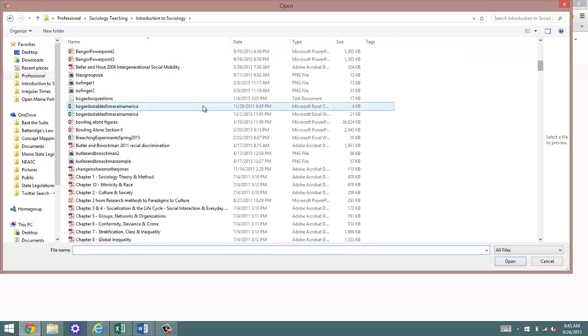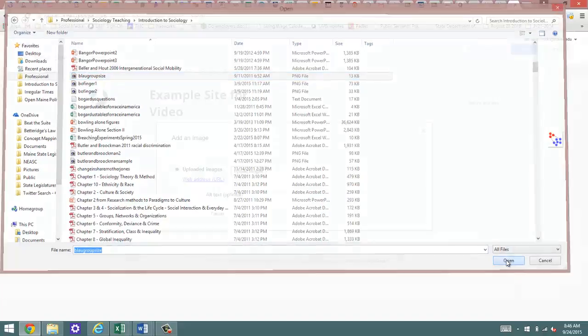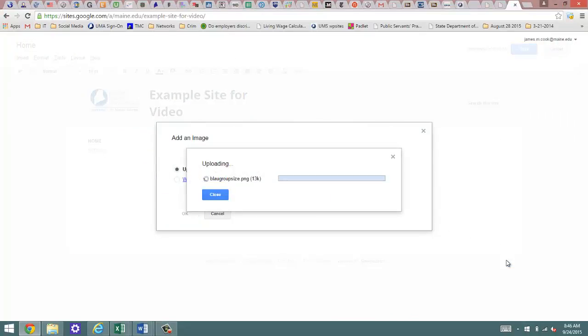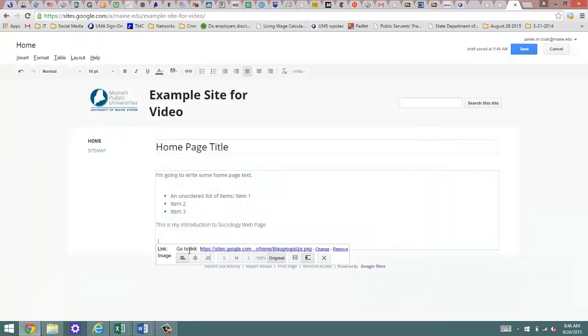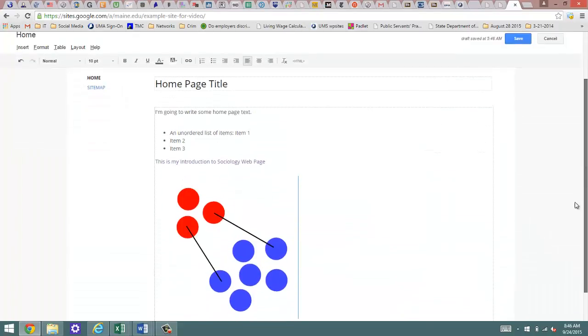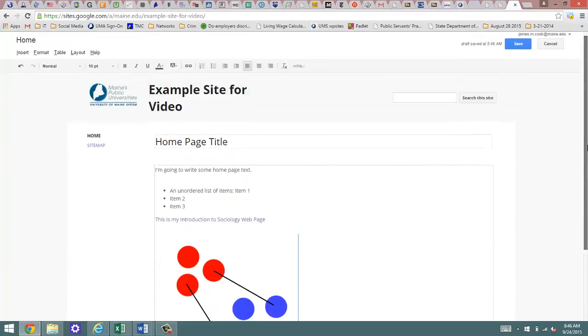Maybe I'll look for something that's nice and that has networks in it. Blau group size. This is one of our social facts from the beginning of the semester, in which we have a minority of reds and a majority of blues, and we have an alt text field, which is the text that should be read to someone who has a visual processing problem, maybe that they're blind or have other troubles. So I'm typing in some text here describing the image, and then I'll hit OK. And look, there it is in my web page.